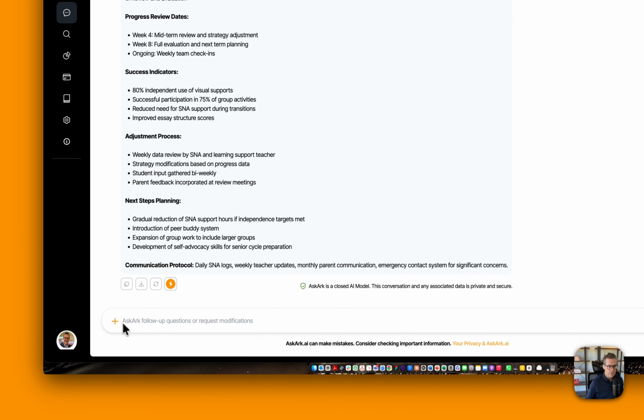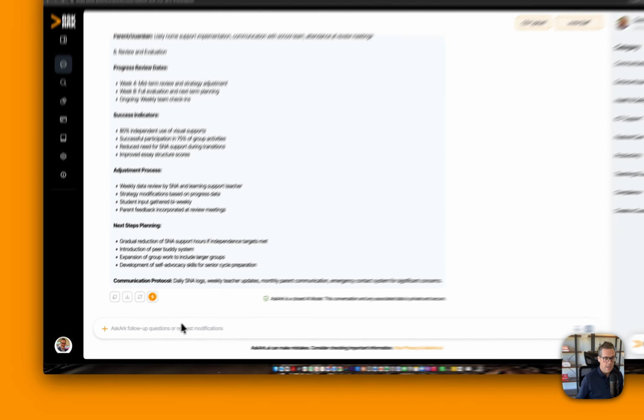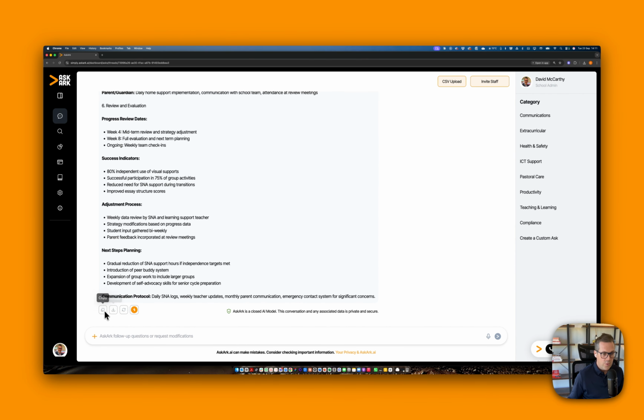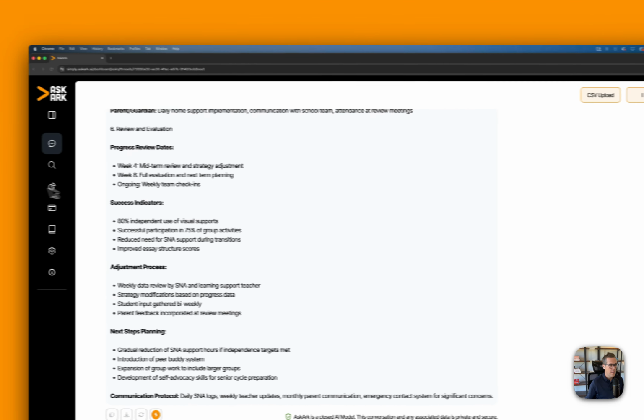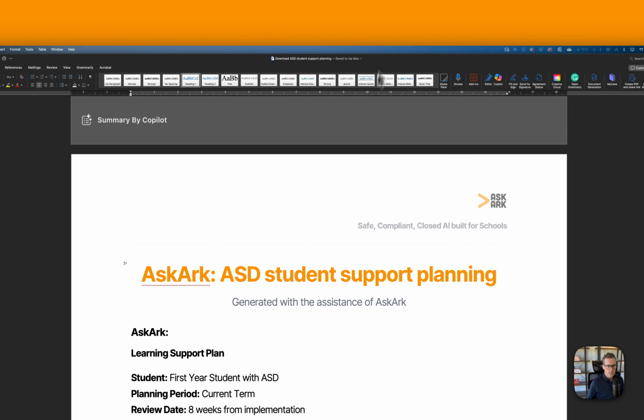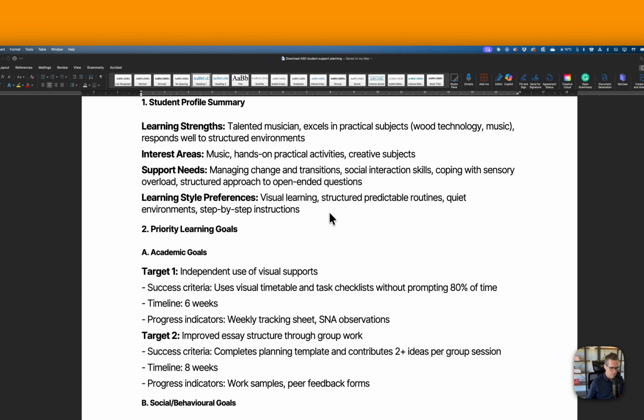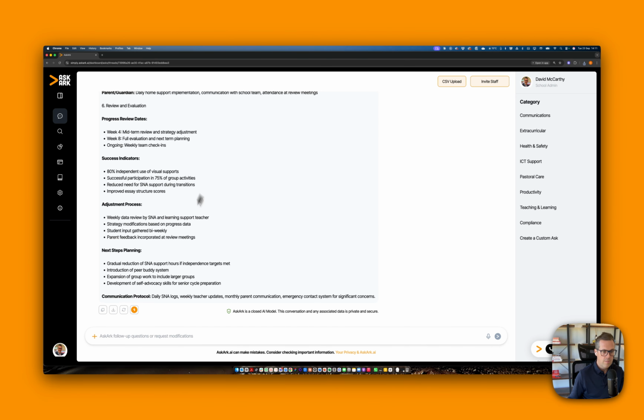As I said, you can simply amend here as needed, and at any stage you can copy into a Google Doc or Word doc, export as a formatted Word document. That works in Google Docs as well, or you can regenerate.